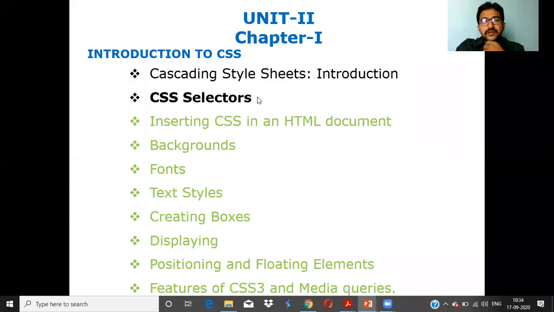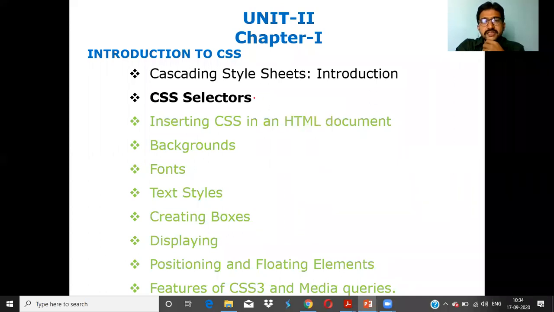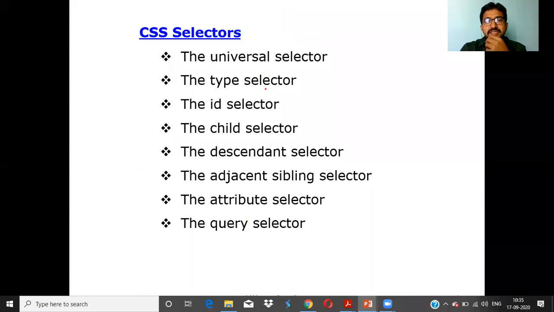Let me talk about another topic in CSS, Cascading Style Sheets, that is CSS selectors. If you are able to understand the concept of CSS selectors, you can definitely do a very good job in the implementation of CSS, because CSS selectors play a vital role in applying the styles. Let me talk a little bit about CSS selectors.